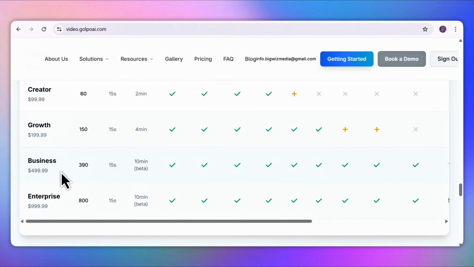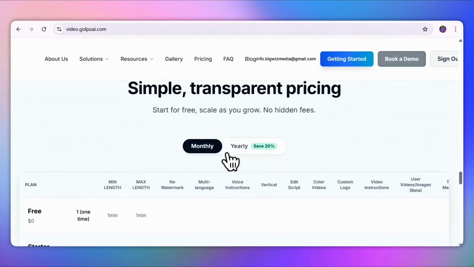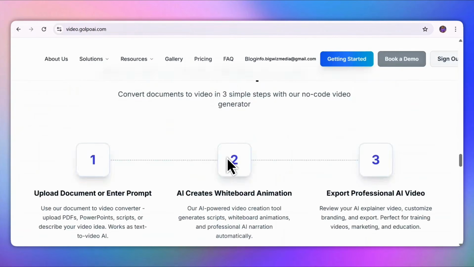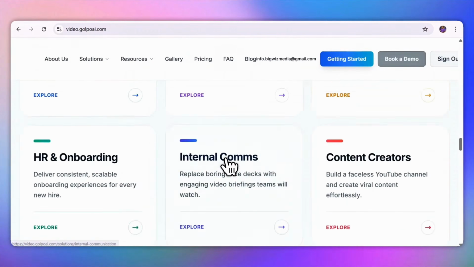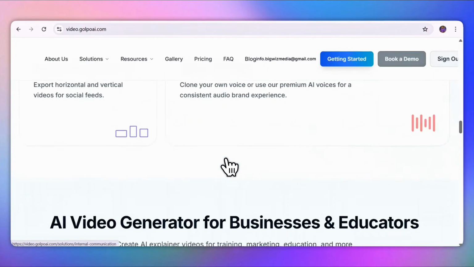Now, $499 might sound like a bit of an investment up front, but let's be real for a second. If you were to hire a professional animator or editor on Upwork or Fiverr, a single high-quality explainer video could easily cost you $500 to $1,000 and take weeks to deliver.